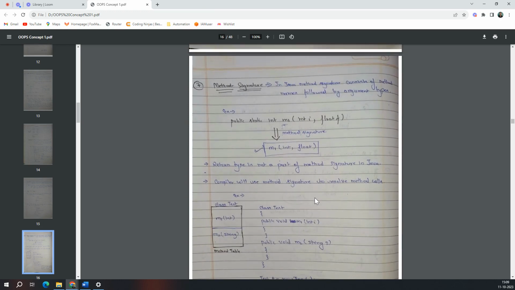Next, the topic is method signature. So what is a method signature? In Java, a method signature consists of the method name followed by the argument types. What does that mean? Let's say there's a method public static int m1 with these argument types. This is the access modifier, this is static in nature, this is the return type, this is the name, and this is the argument types.